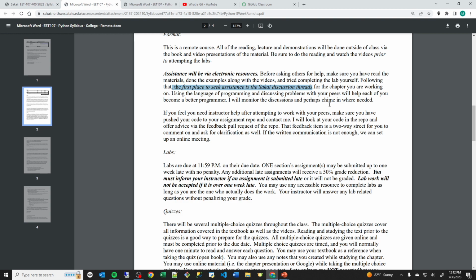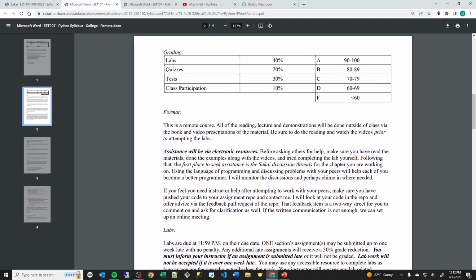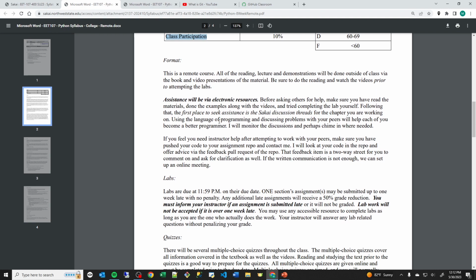So we're going to try and simulate that classroom environment by using discussion threads. If you get stuck on a problem, you're going to post it in the discussion thread, and other people are going to try and help you through it. That helps you learn, but it also helps the person who's helping you learn. So don't be afraid or embarrassed to ask questions. As a matter of fact, part of the class participation grade is this idea that you participate in those discussions and that you communicate with the instructor.